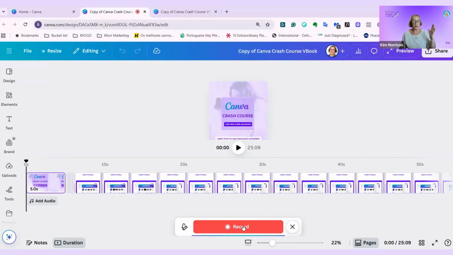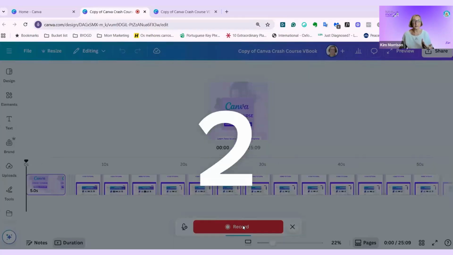I've selected my microphone already. It doesn't need to do that. It gives me a countdown.